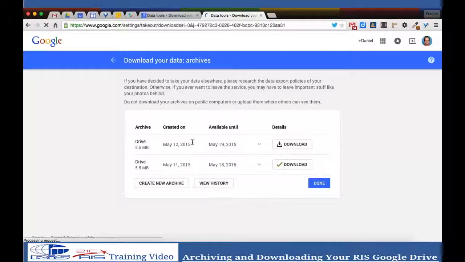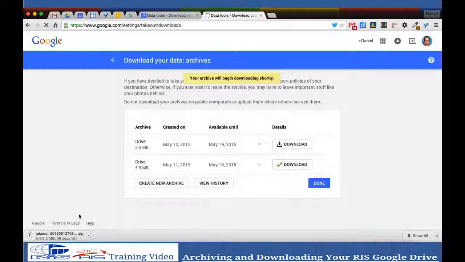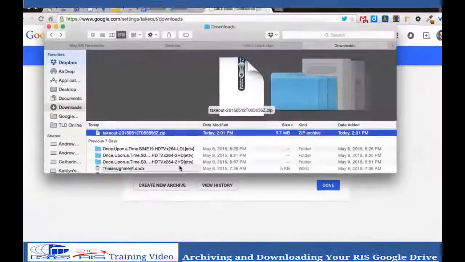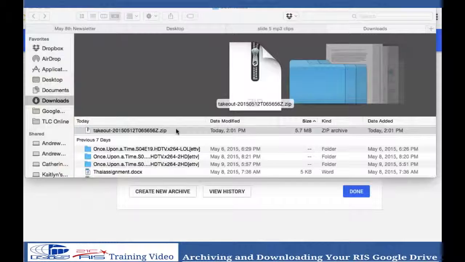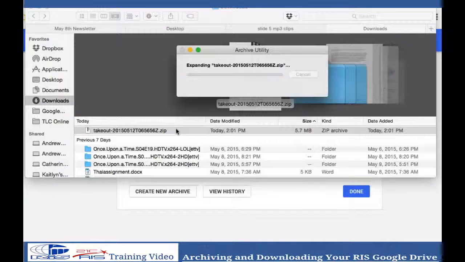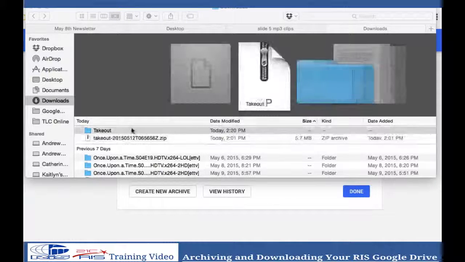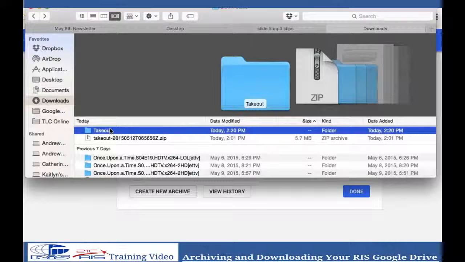Now you can see that it's been downloaded, and I can hit the download link one more time, and it will begin the download process. Once the download has finished, you'll be able to click and open the zip drive. Depending on whether you're running Windows or Mac will determine how you open the zip drive. And you'll notice that the takeout folder has been made.